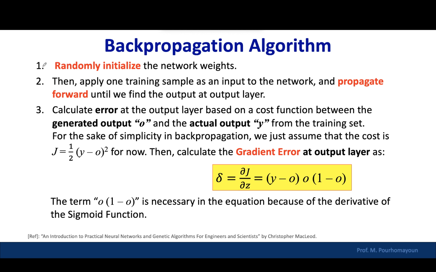So, step 1, randomly initialize the network with some random weights. So we start with random weights, that's fine. Later in deep learning, I will tell you that there are some better, smarter ways to do it, rather than starting with random weights. We will see it later.